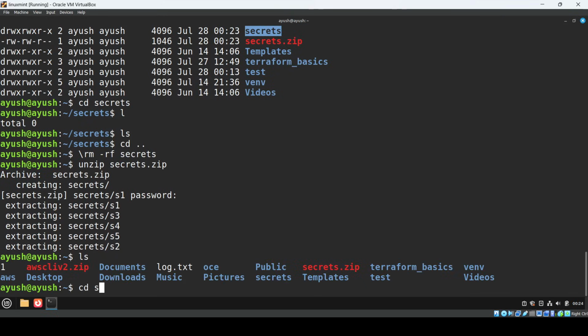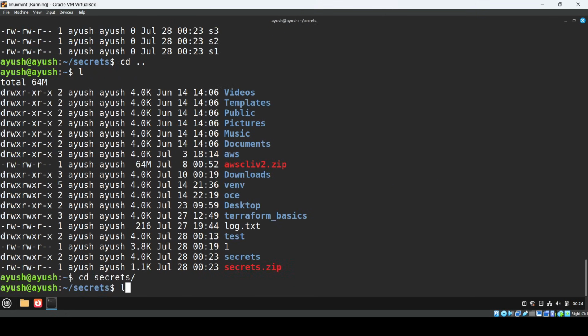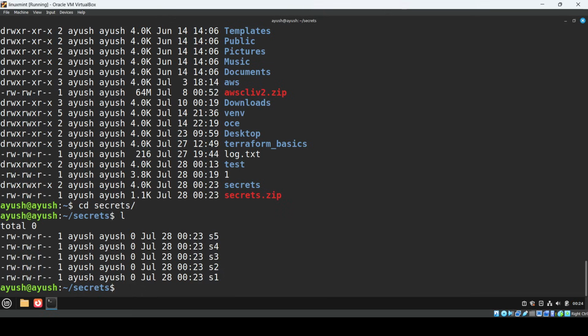And here you have your secrets. So in this way, you can use the zip command to password protect your files. That's a very quick tutorial.